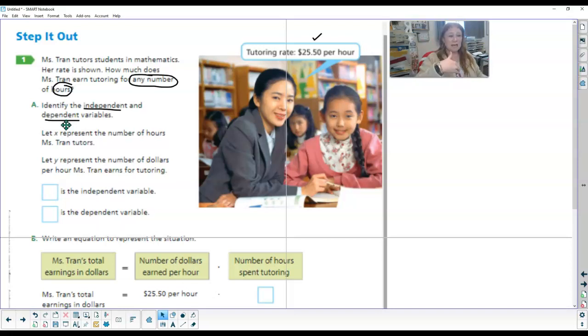And if it's dependent, that depends on somebody else. It's like it's done for you. So if you're the kid, you have to wait. Like if you're a baby, you have to wait for somebody else to help take care of you. So she can't make any money until she has worked some hours. So dependent is her money. The money she earns is going to be dependent on the hours she chooses to work.